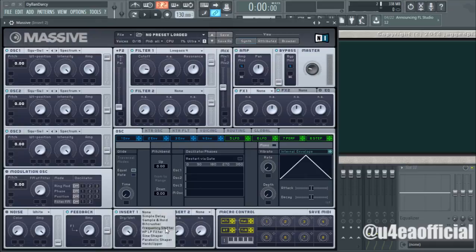Next up, we have the frequency shifter, which is just going to shift the frequency of the incoming signal. The pitch knob is going to affect the amount of frequency shift. So as we go to the left, that's going to move the frequency down, and to the right, it's going to move the frequency up.